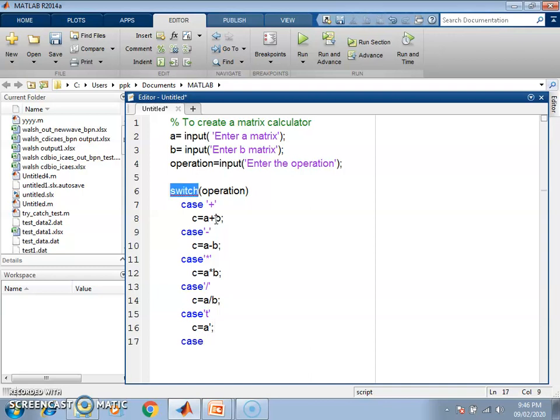Then if the case is inv, then my C is going to be inv of A. INV will perform the inverse operation of A. So end the switch. I'll save this file.